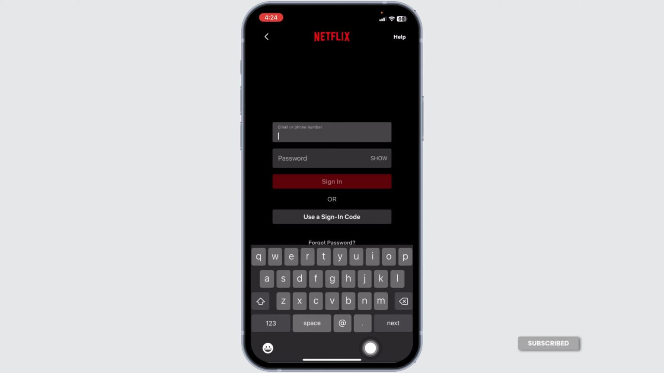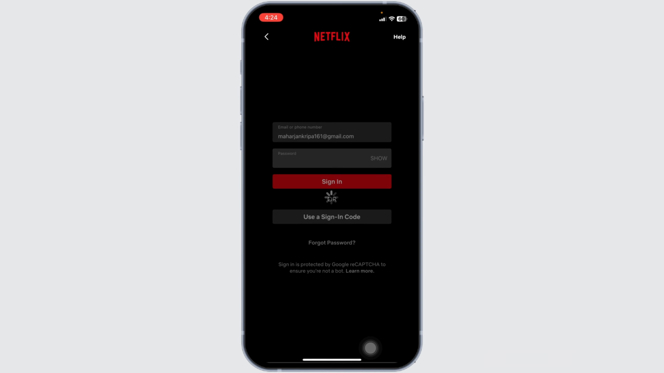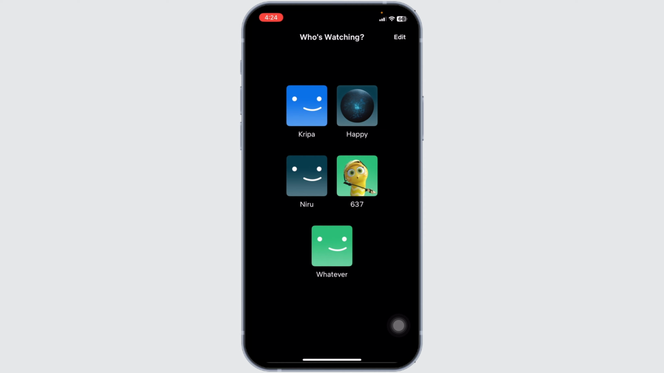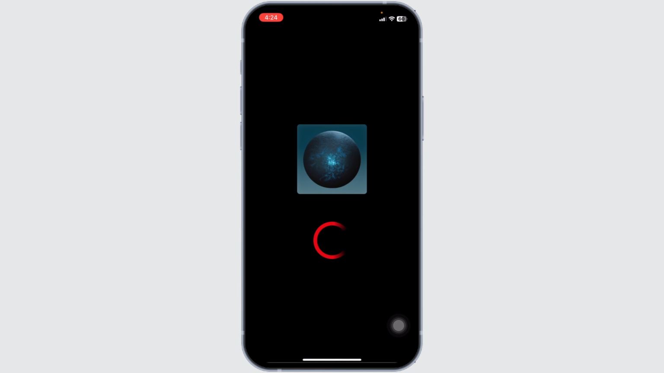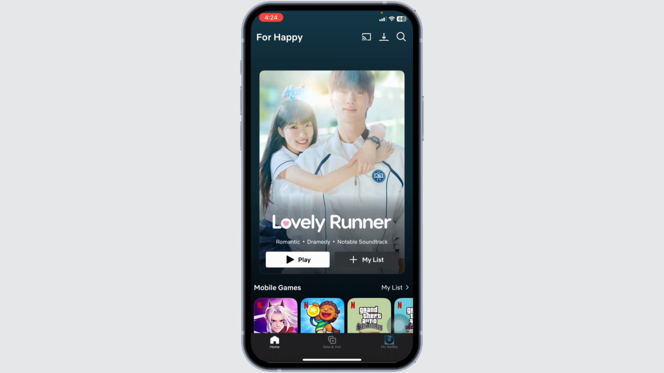Now provide the details. After you provide the details, click on sign in. And with that, you'll be logged into your account. So this is how you can easily log in Netflix on iPhone. This was really simple and quick process.